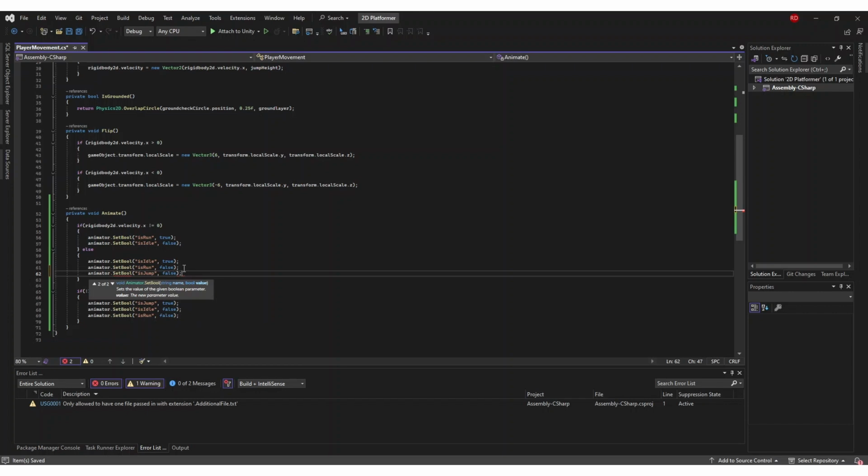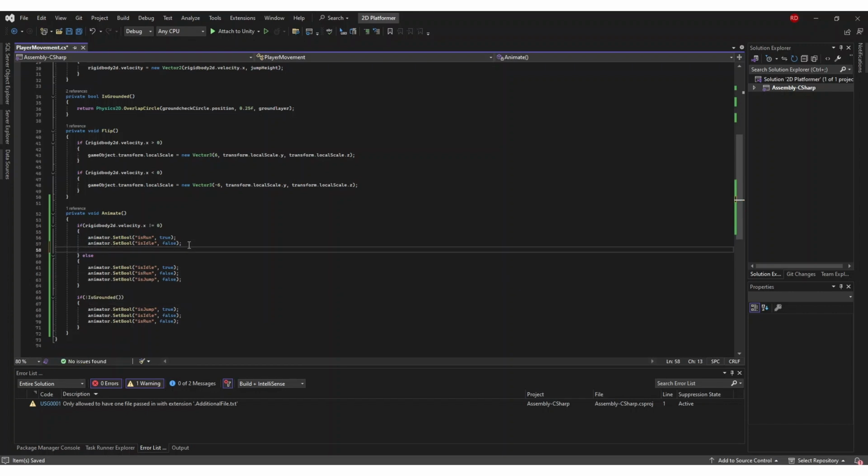And then we'll do the same exact line of code inside of the moving. So animator.setBool is jump. We'll set this to false. Then you see that we have all of this, and this is all just checking that if we're moving or jumping or running or not moving at all, we will set the correct animations on the correct times.